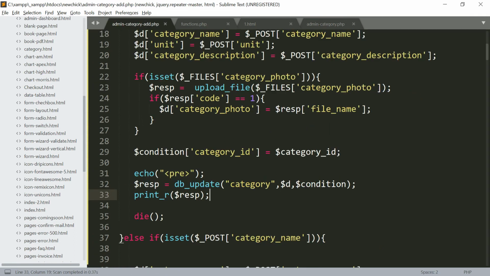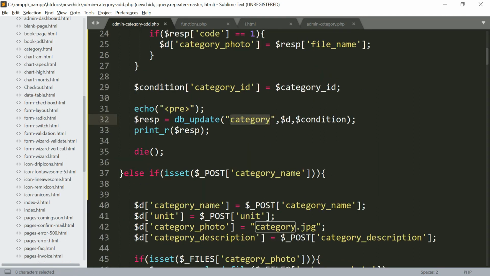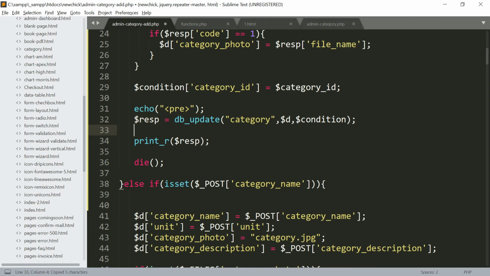Okay, so now let us go ahead and check if the code is 1 and then send the message.